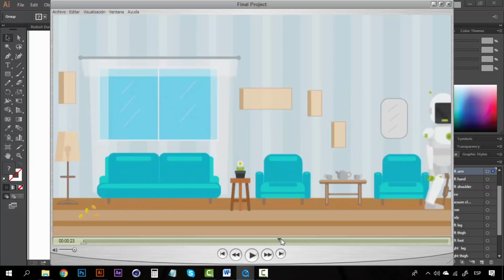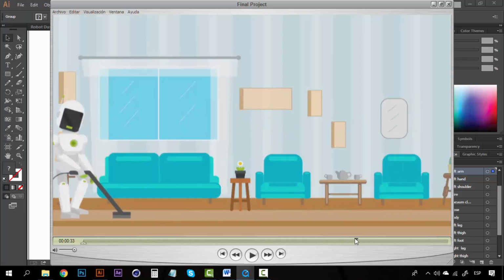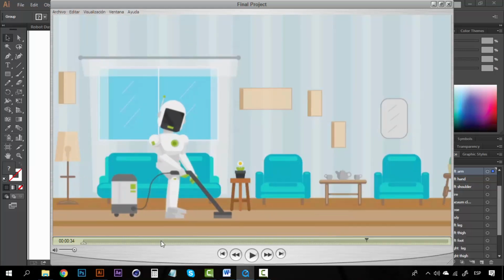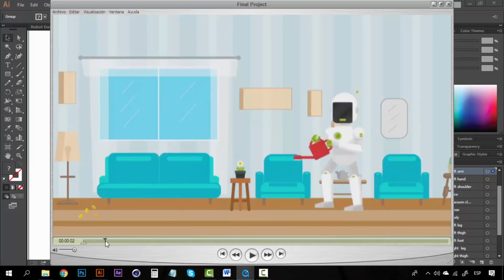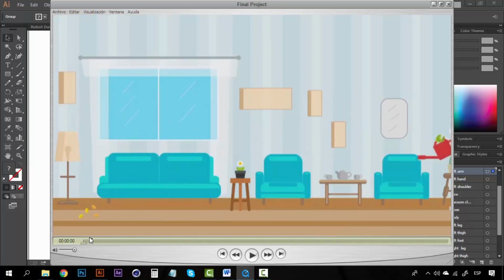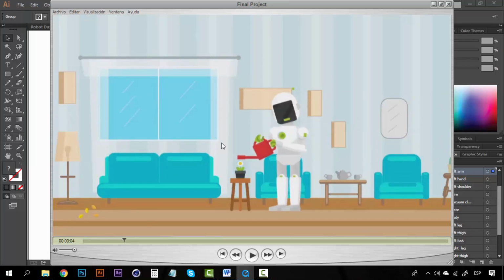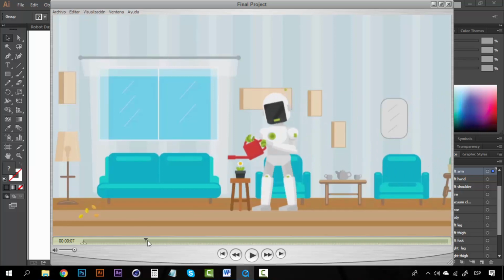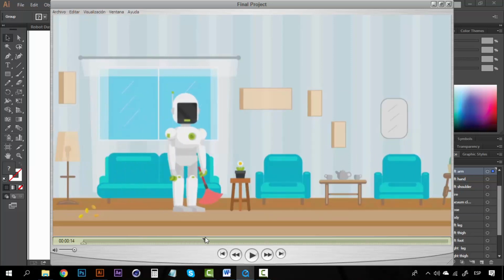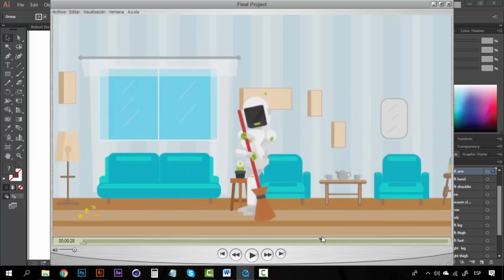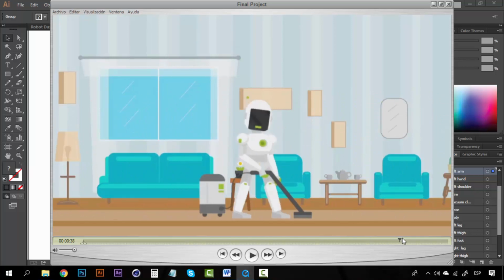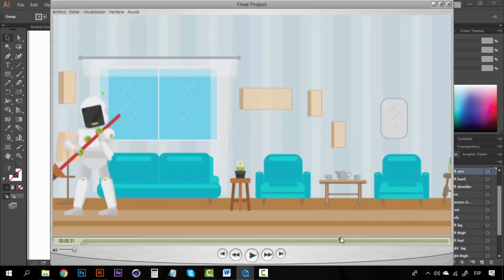You can see that it will be really fun to create, and it's not so hard once we know all the tools that we're going to need. When we finish this animation, we're going to add some sound effects. So for example, the water, the steps of the robot, then the dust cleaner will sound too, the broom, and of course the vacuum cleaner. So we're ready. Now let's go to the next lesson.